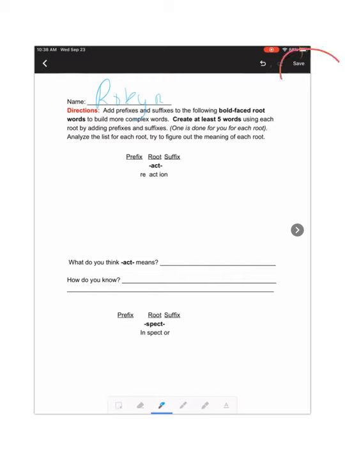a save button pops up, and that's really important. So as I'm working on this assignment, I can be adding to it, I can change things, I can edit things, and then when I'm done, it's really important that you hit the save button.